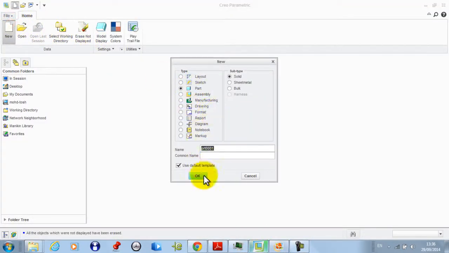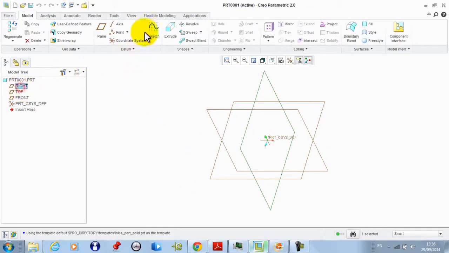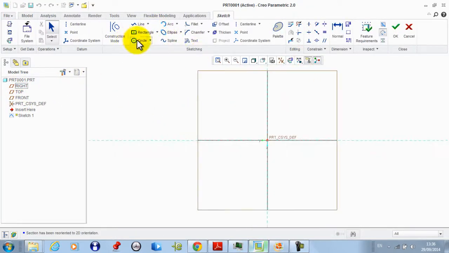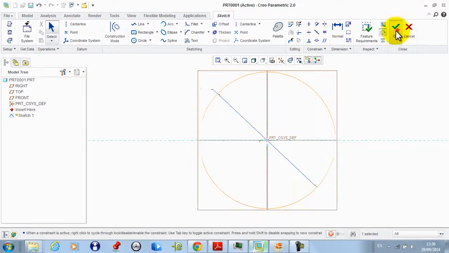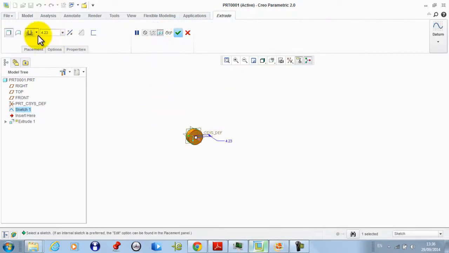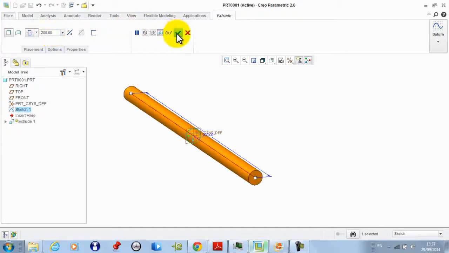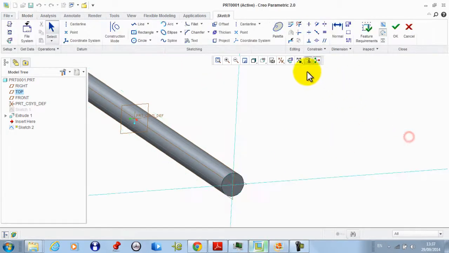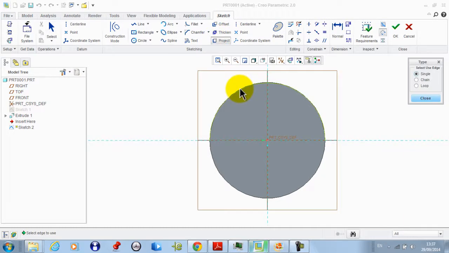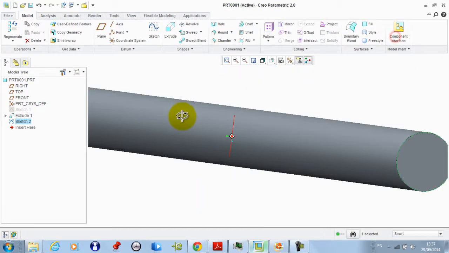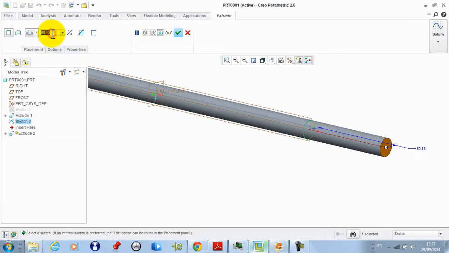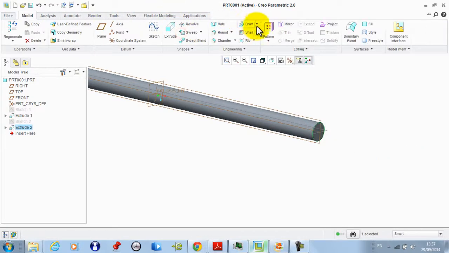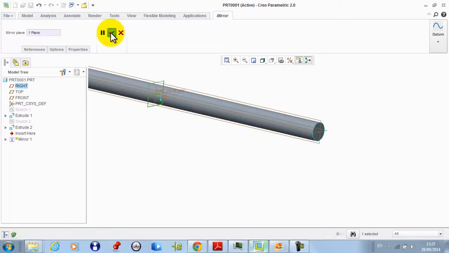So let me start with a new part and with a sketch on the right plane here. We start with a circle with 10 units diameter. This equals 200 here. Okay. We make another sketch in this space. This equals 7, and make a mirror for it about this plane.